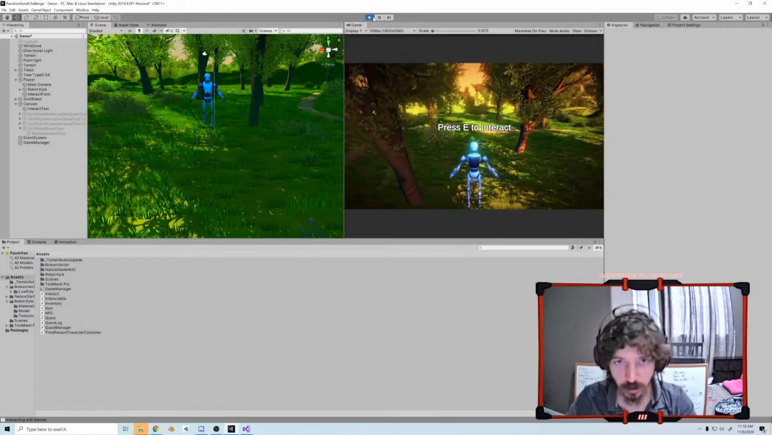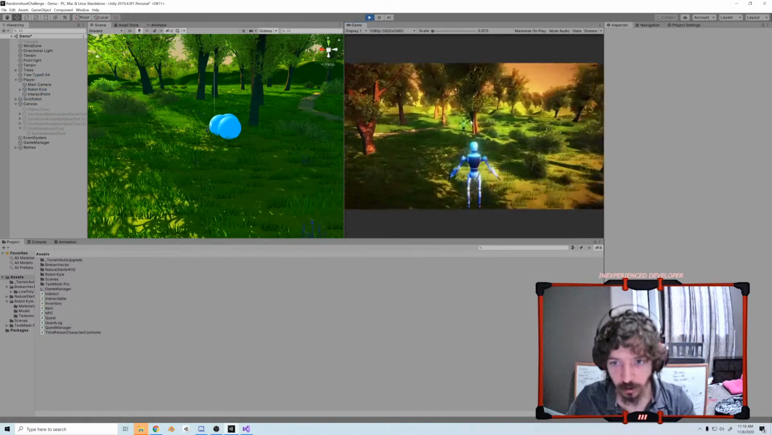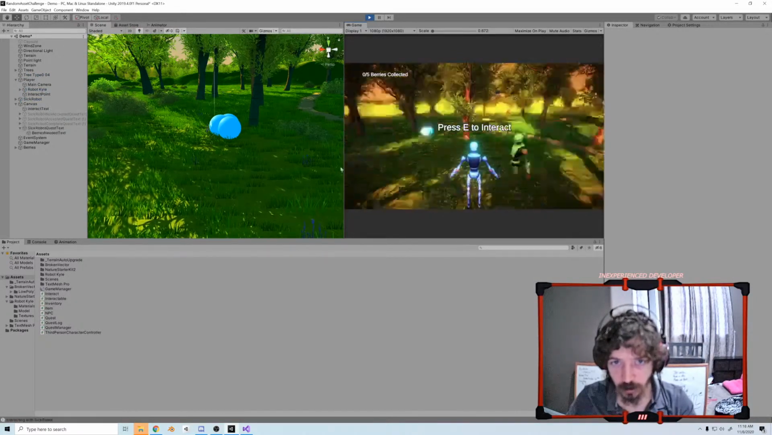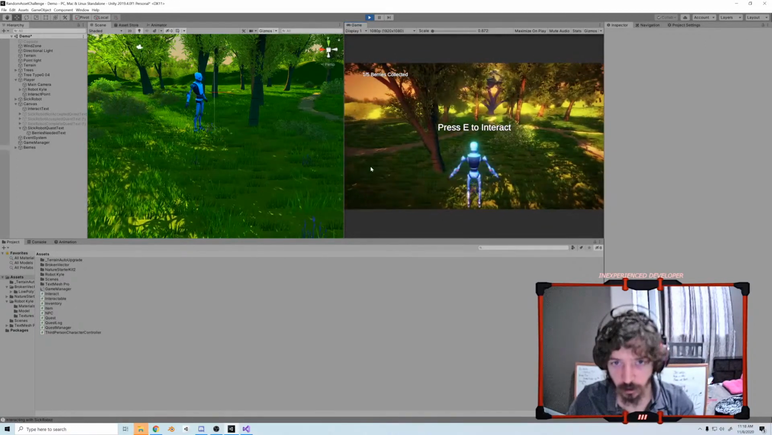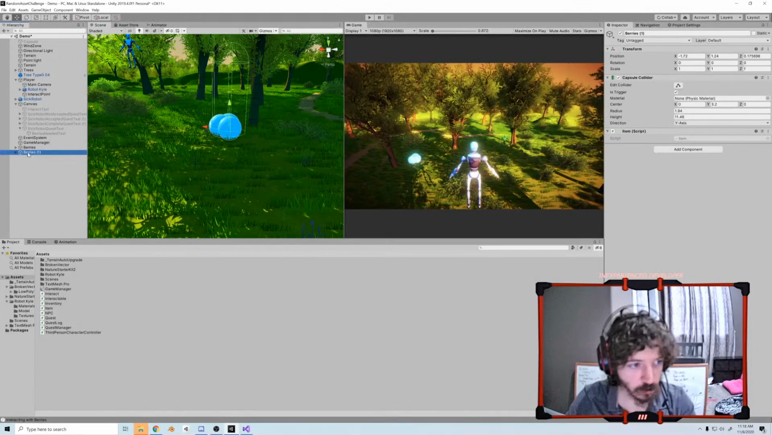Alright, so now we have berries. So let's see if that counts for our quest. Accept. Alright. 1 out of 5 berries collected. Alright. So now let's just do a couple more of those. 3, 4. Alright, let's move them around a little bit.